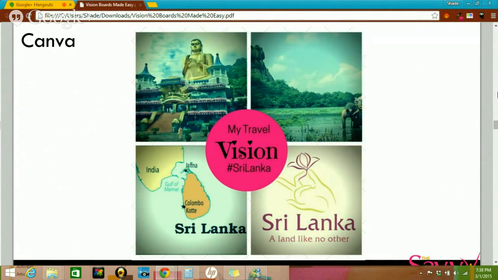Now, I do on the next slide have a screen print of what Canva looks like, but I just wanted to show you the outcome of my Sri Lanka vision board. I always said that I wanted to go to Sri Lanka, and I have some little pictures. I talked about using the cork board for a travel inspired board, but you can also use Canva. You can also use some of the other tools for your travel inspired board.